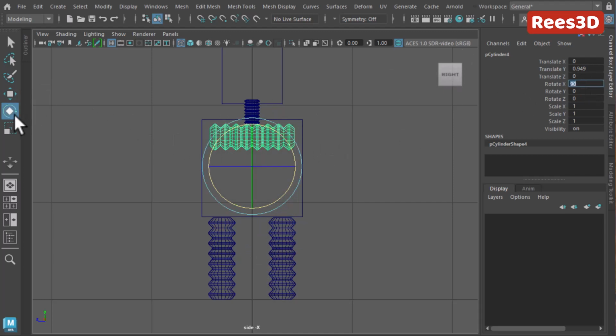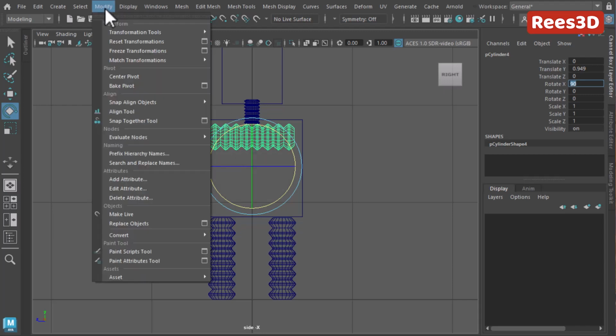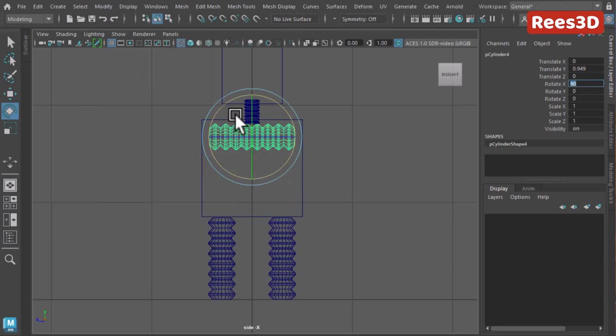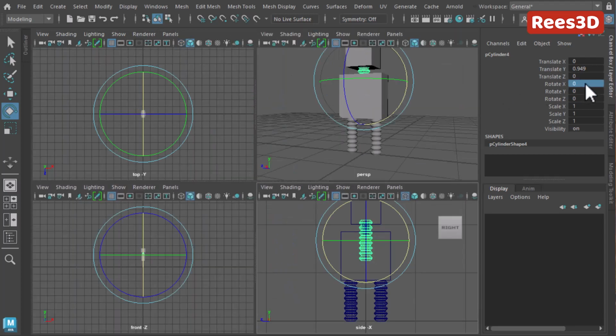get it perfectly flat. But you can see that the hand needs to be a bit longer, and at the same time it needs to be a bit thinner as well. So what I'm going to do is go to modify here and choose center pivot to bring the pivot point to the center. All right, and it's -90.